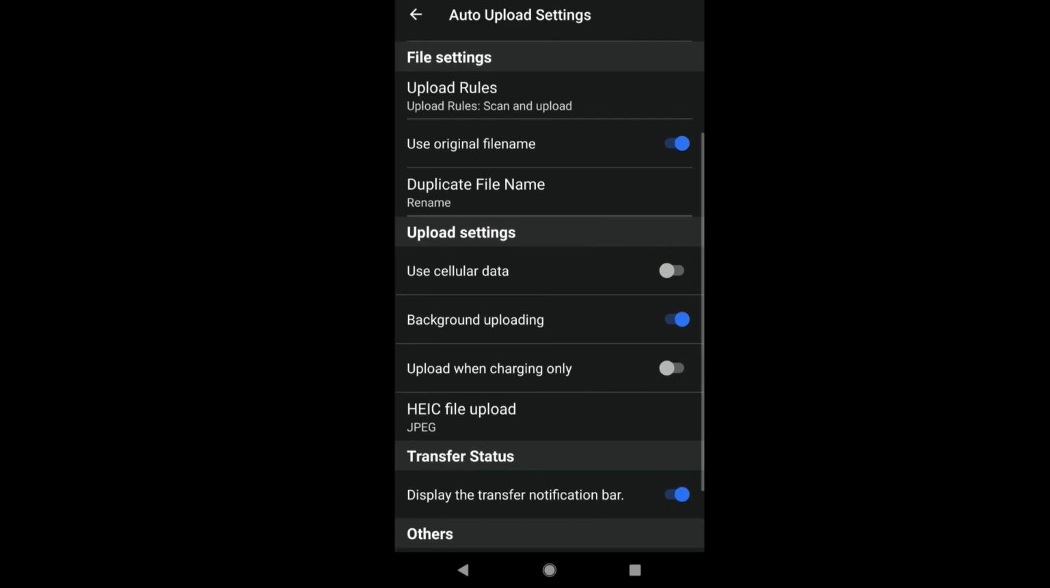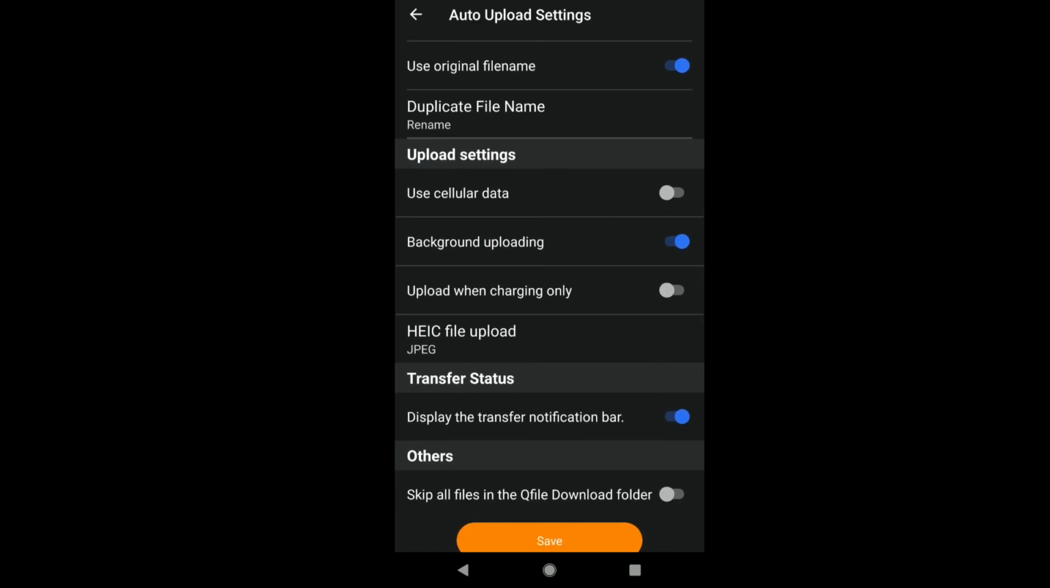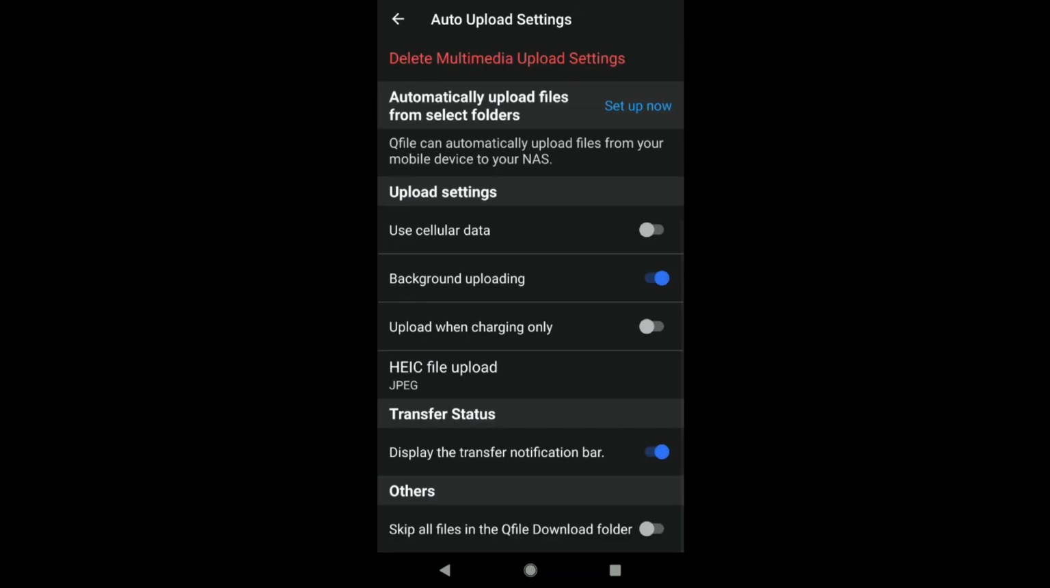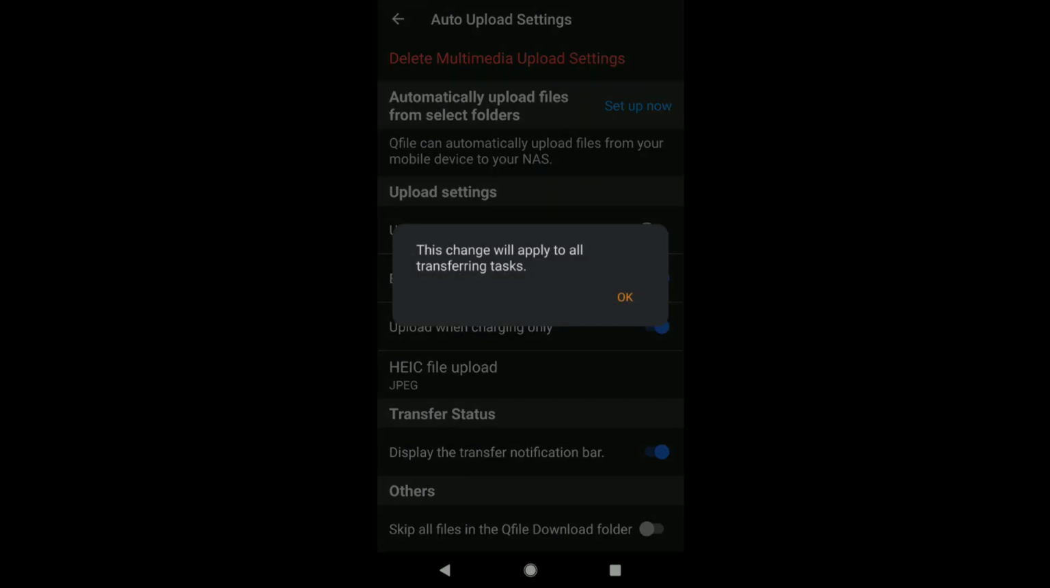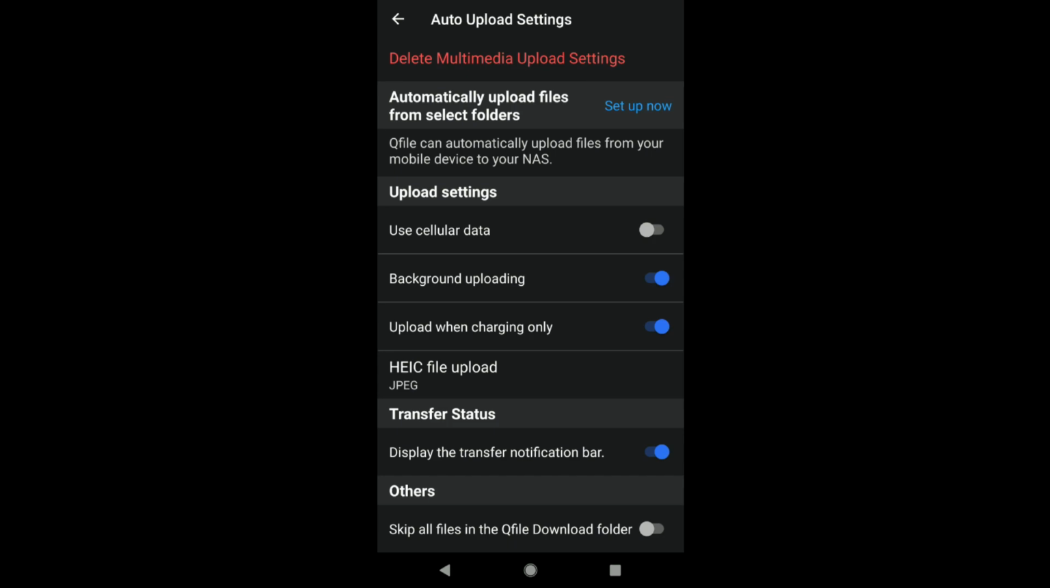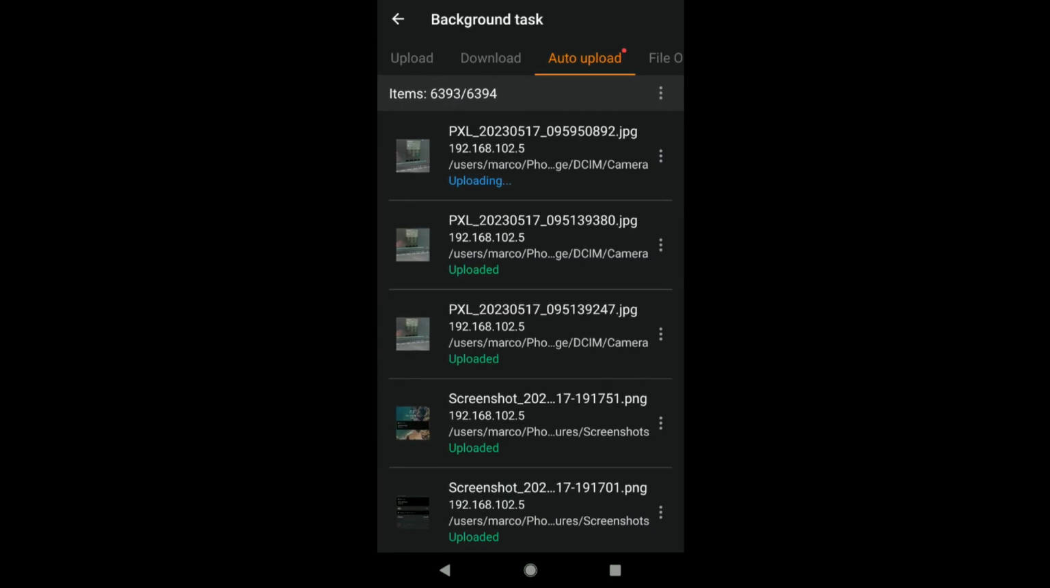The other option that I want to use is to only upload when it's charging. Now, if you want to upload when charging only, select that option and then hit OK. This means that as soon as you charge your phone, it will automatically upload. And if you go to your background task and select auto upload, that's where you see all the files that have been uploaded or are currently being uploaded.